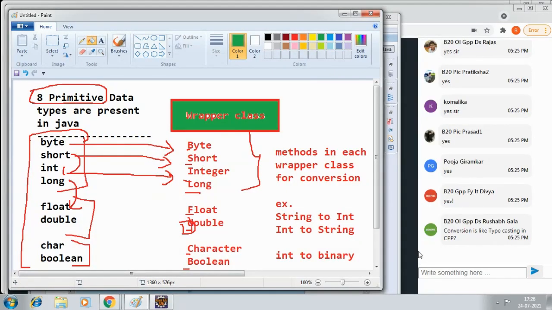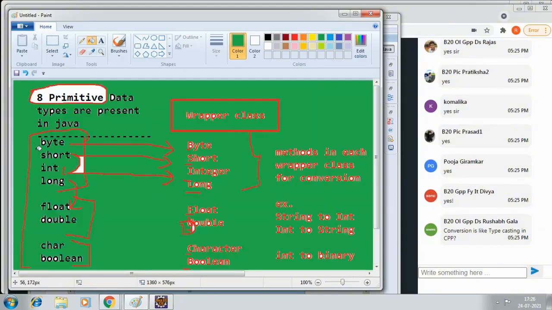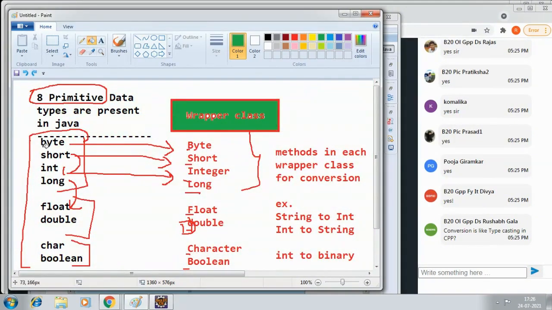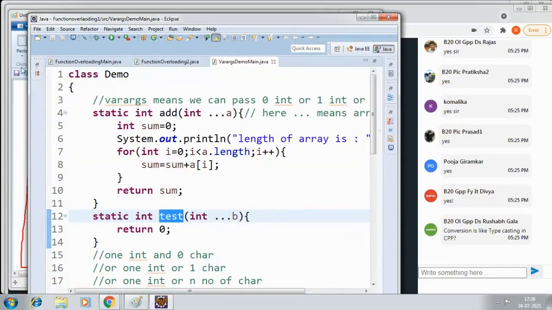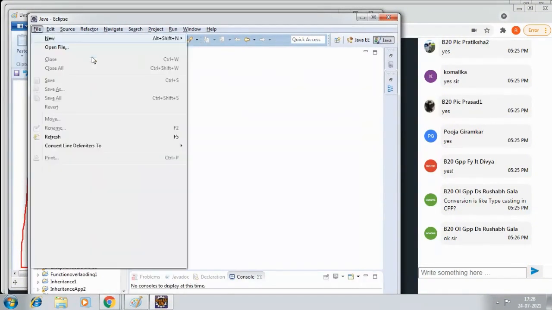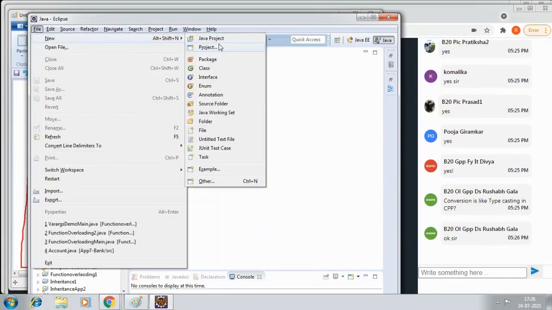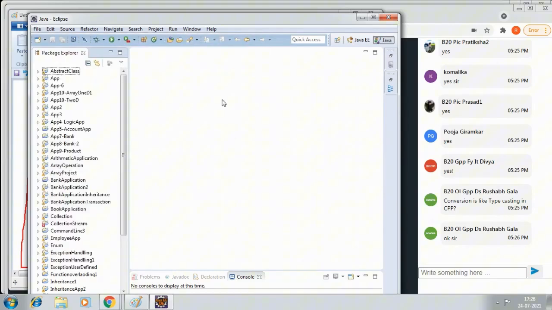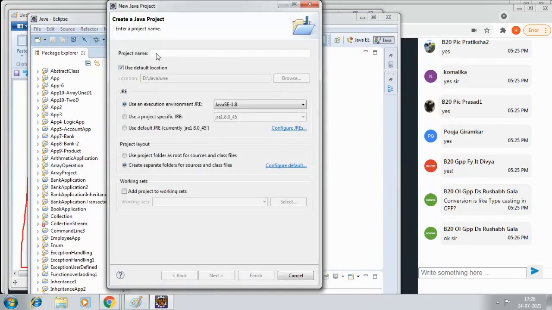Not like typecasting. You can say that typecasting means converting one data type to another data type, but here we are converting one class to another class also. Okay, I will show you, just wait. So take an example here: file, new project, and name of the project is wrapper classes.